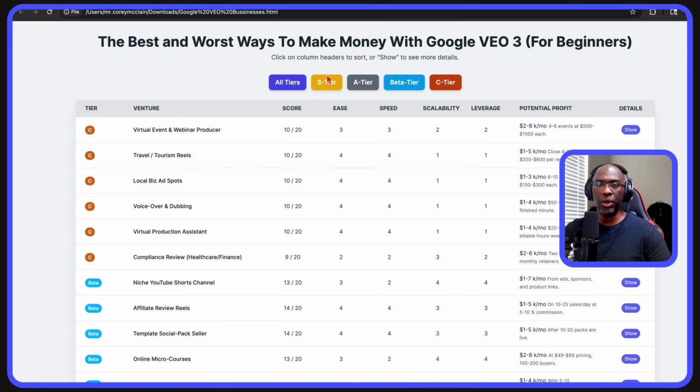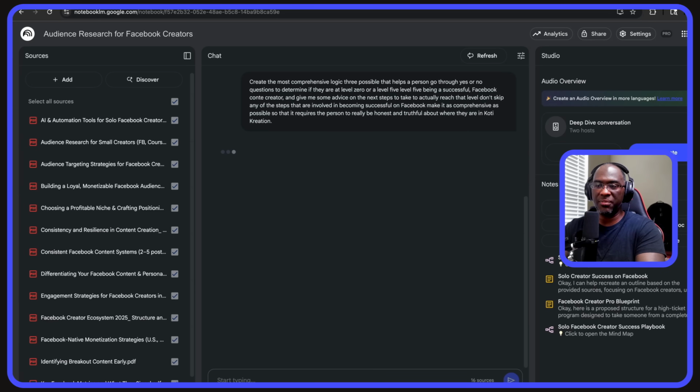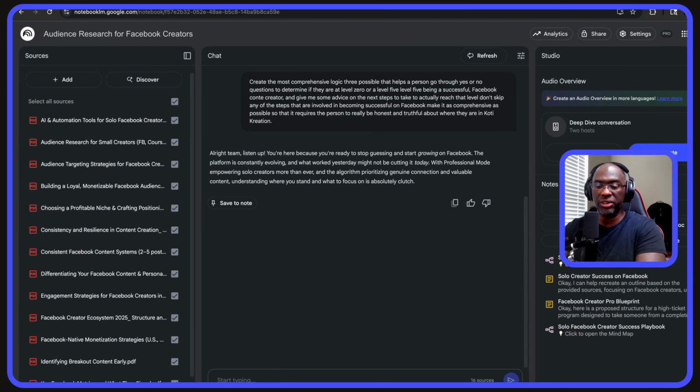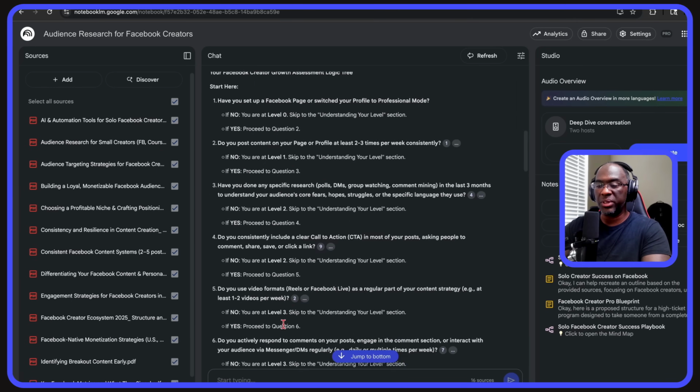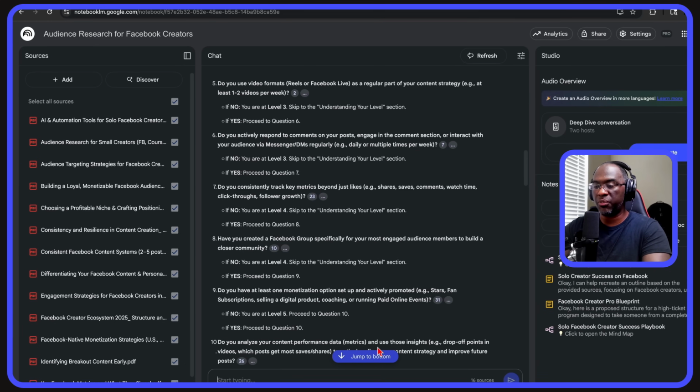There's a YouTube video that I'm going to be recording with this, and I'm going to be using this to go through the different ways for people to make money with Google VEO. And now I have this notebook that I've created for Facebook creators, and there are about 15 different deep researches that I've performed with ChatGPT and Google Gemini to gather relevant data about Facebook that creators need for something that I'm building. Now I'm going to create this if-then logic tree from this information, and it's only going to be based on this information right here.